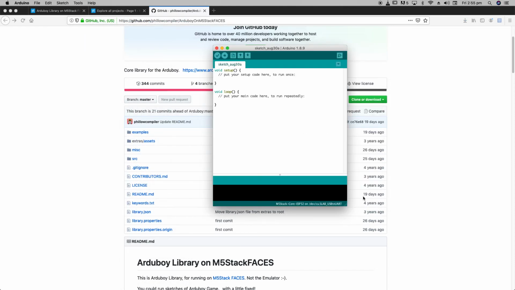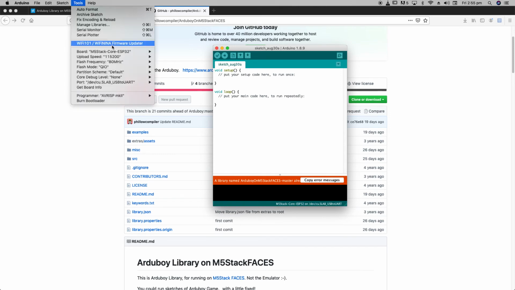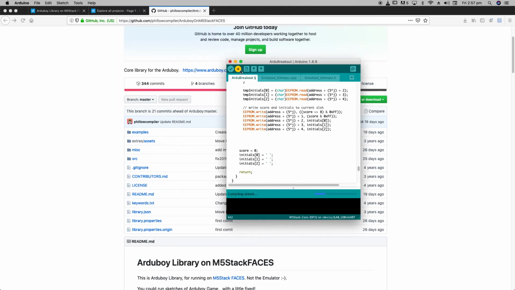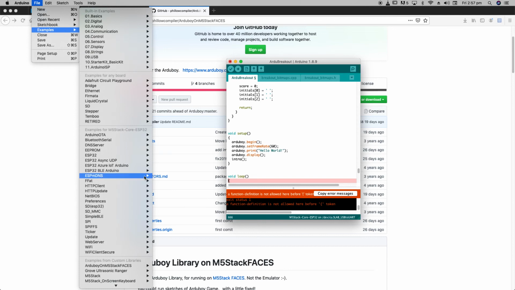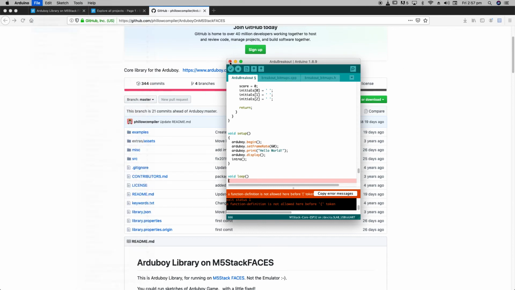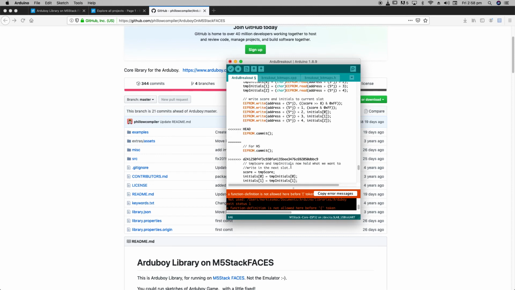Make sure everything's connected up, we've got the right COM port, and then we'll install this library. And now if we go into examples, we can see here Arduboy on M5Stack Faces.